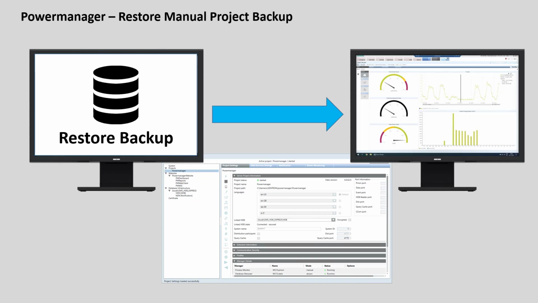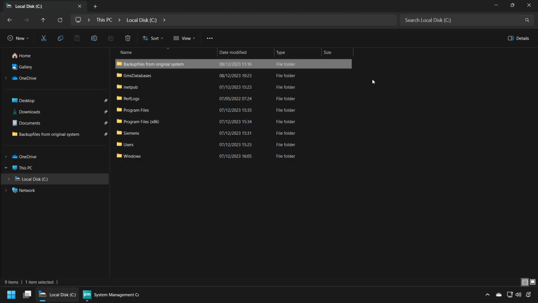Welcome to my Powermanager tutorial, how to restore files from a manual project backup. In this example, I want to restore the backup files from the original system on a new system.